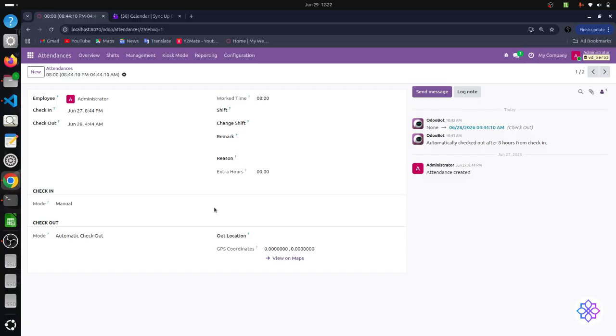So each record has these fields. Some are added by this module, which are shift change and shift remark. You can see employee name, check-in time, check-out time, shift. Change shift is like if the employee worked a different shift today. You can pick it here and check in.